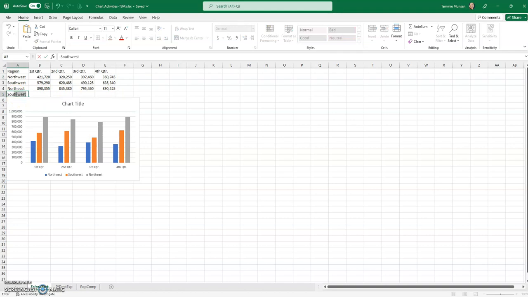We're going to type southeast, press tab. You're going to type in 290,450, press tab. You're going to type in 320,765, press tab. You're going to type in 270,450, press tab. And you're going to type in 300,455 and press tab. So now you've added more data to the chart. So we want to be able to see that data in the chart.